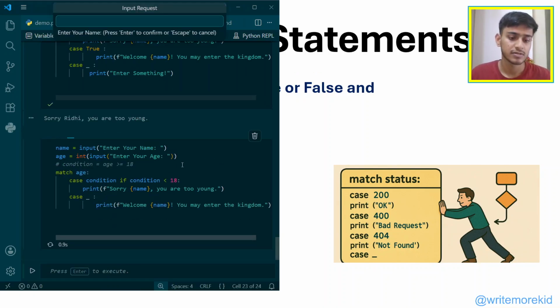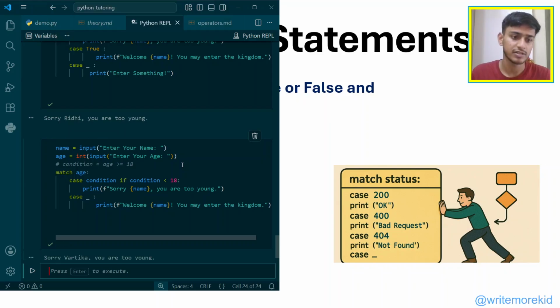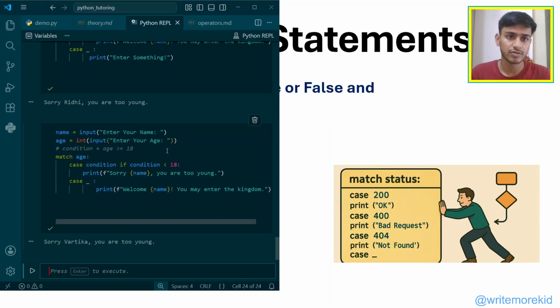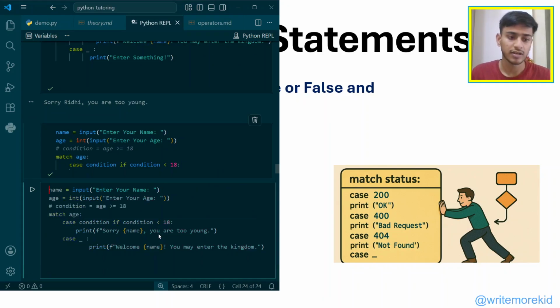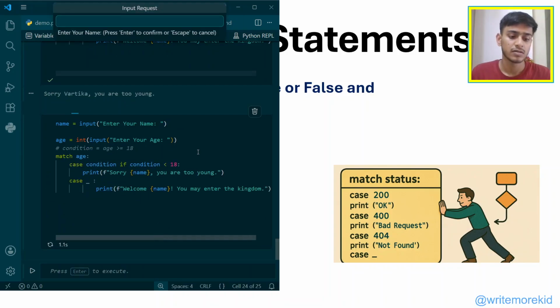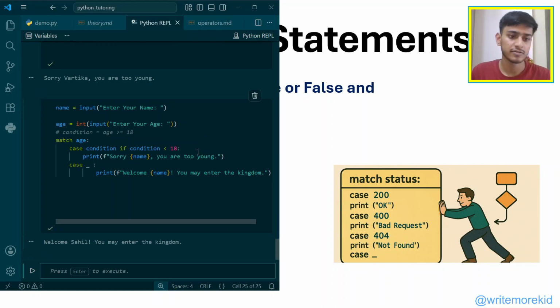If I run this, I enter a name. Let's add age 16. Sorry, Vatika, you're too young. If I rerun this, 19, welcome, hi, you may enter the game. So by this, you can use match case.